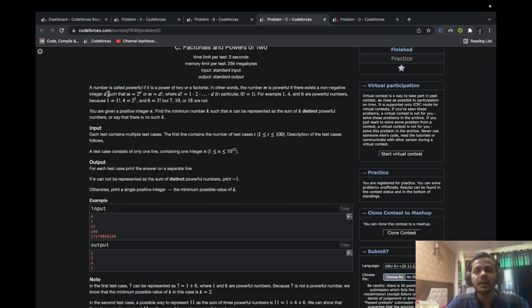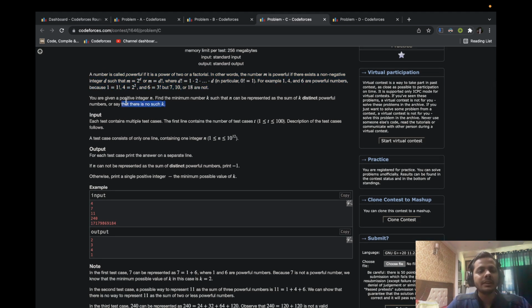So in this problem, a number is called powerful if it is a power of 2 or a factorial, right? A power of 2 is just a power of 2, and factorial of i is nothing but the product of all the numbers from 1 to i. It is a very standard term in mathematics. So yeah, powerful numbers are powers of 2 and factorials. And now we have been provided with an integer n, and we need to find the minimum number k such that n can be represented as a sum of k distinct powerful numbers.